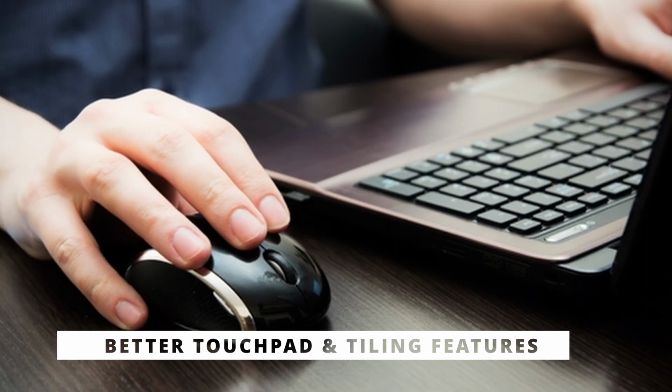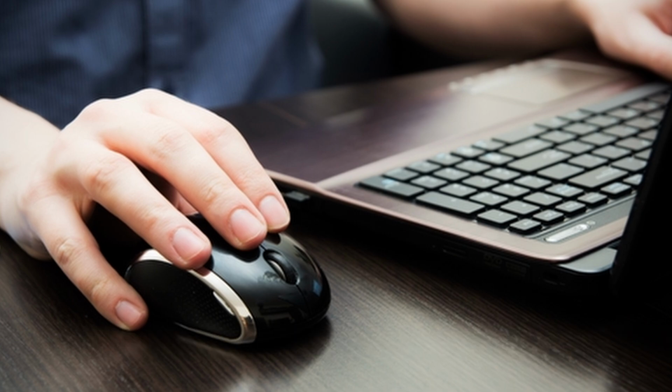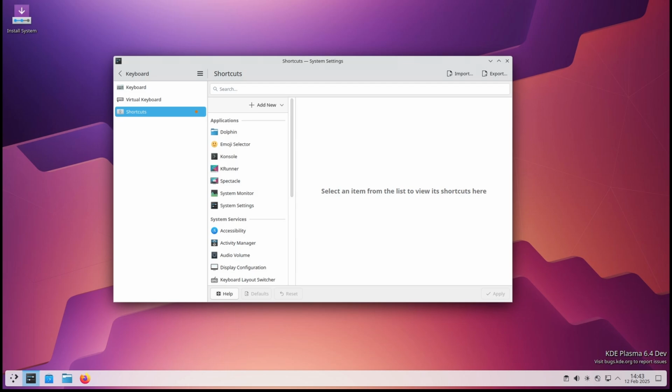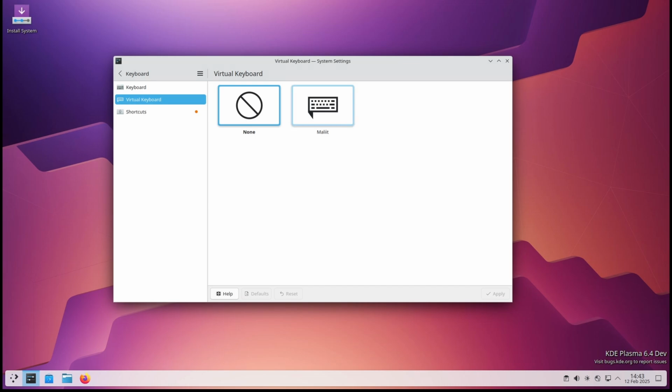If you use a laptop, you'll love this. KDE now lets you automatically disable the touchpad when you plug in a mouse. This prevents accidental cursor movements while typing, making for a better experience. Another useful change, you can now assign keyboard shortcuts to move windows between custom tiling zones based on direction. If you like setting up a tiling window manager like Hyprland, this makes it much smoother.